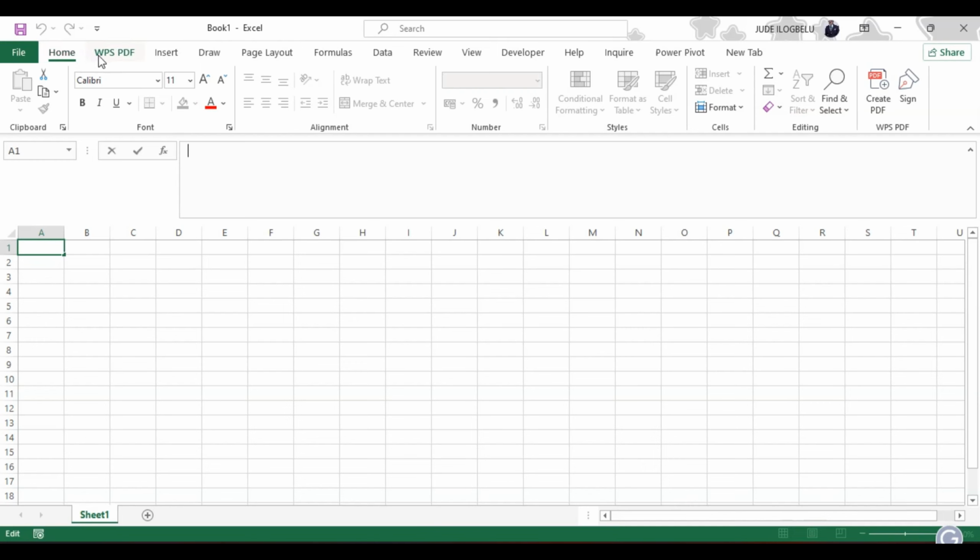The next one is WPS PDF. This is made possible because I enabled WPS Office to work within my Excel environment. That is why WPS is appearing here. Otherwise, after Home, you will see Insert. Your own will show Insert. Then this drawer was also brought in by me. It is not always there as a default setting.